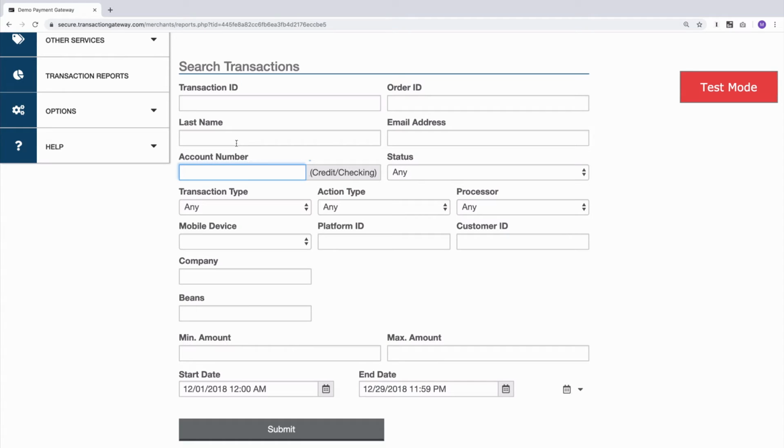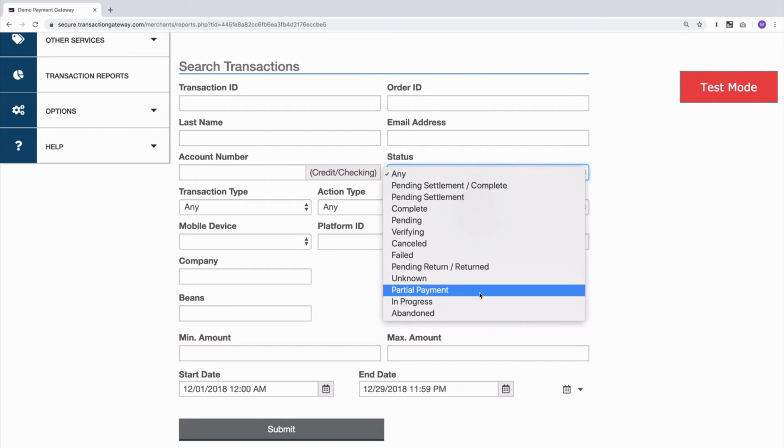Account number is going to be the credit card or check number. You can either do a full match or we'll match the first 6 or last 4. The status is what status the transaction is in. So pending settlement is a credit card transaction that hasn't settled yet but is going to. A complete is a credit card or check transaction that has completed, so has settled. Or I could say, just show me my failed transactions. And if I select this, it'll show me only declines that I've had in the date range.